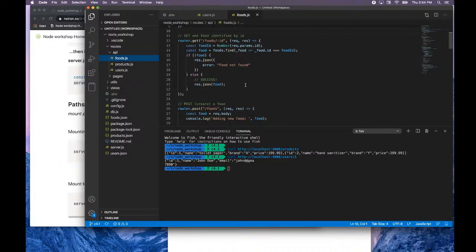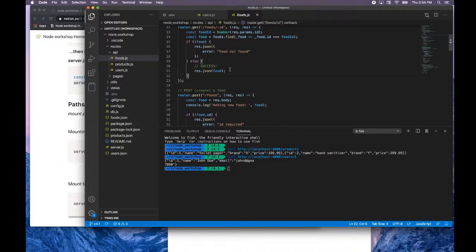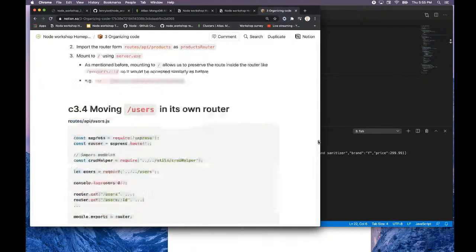So the result is usually JSON, like here, because we call this in a terminal. We don't really need HTML here. You just want the plain text. And that is chapter 3.